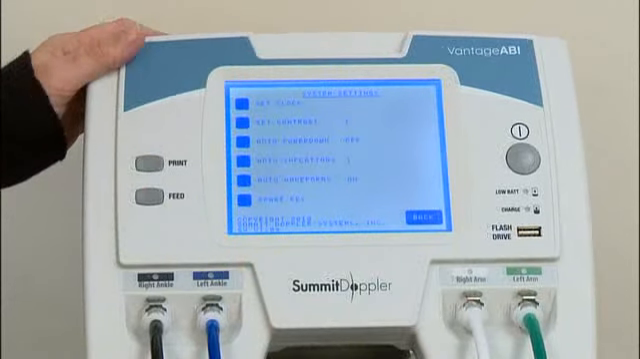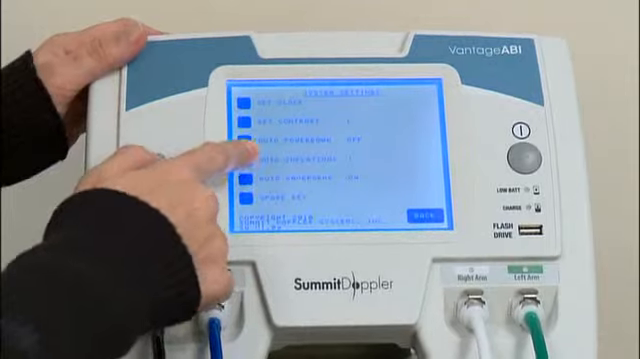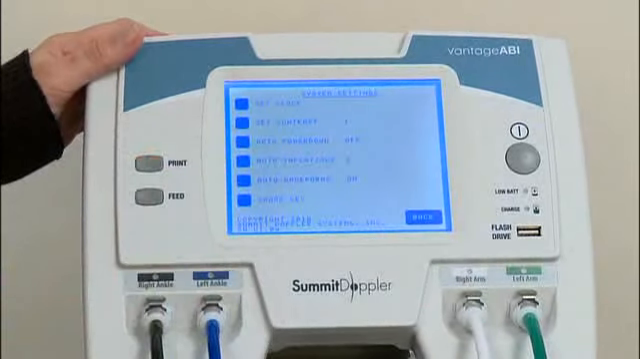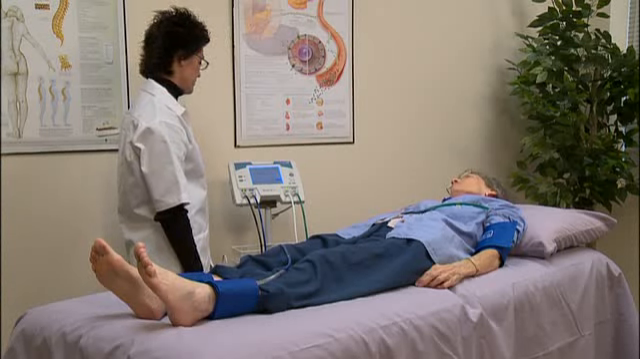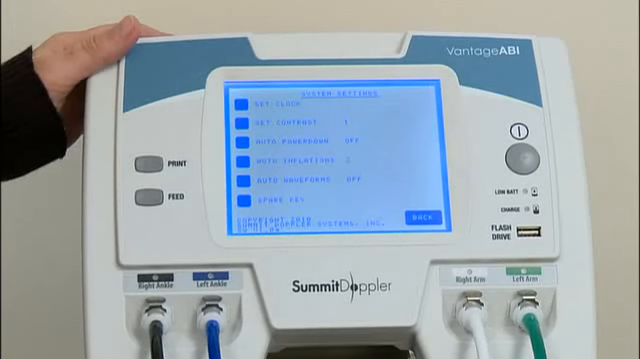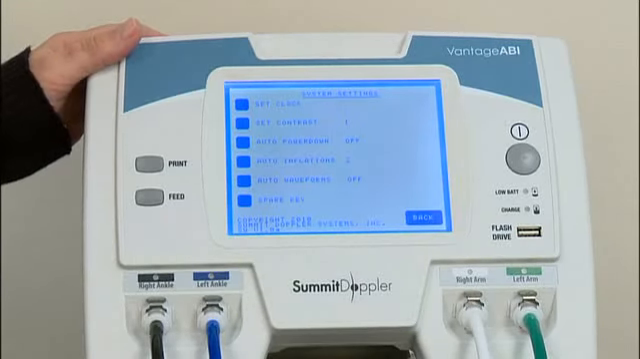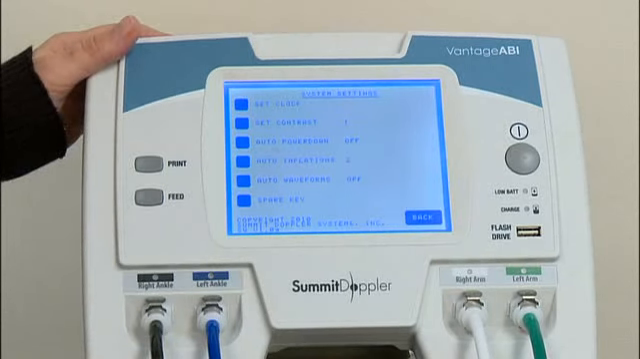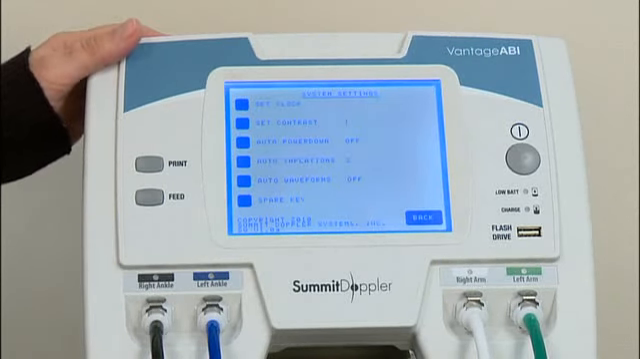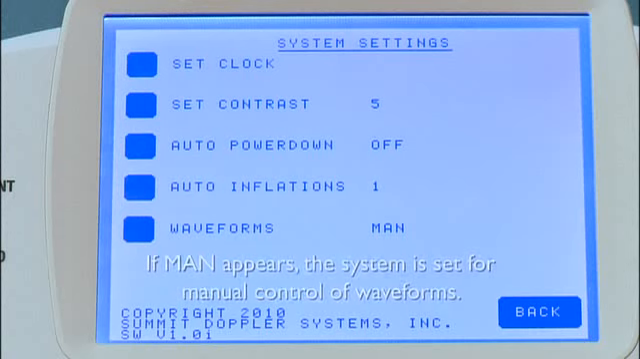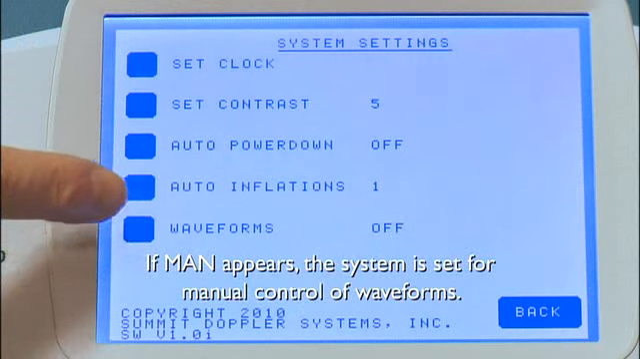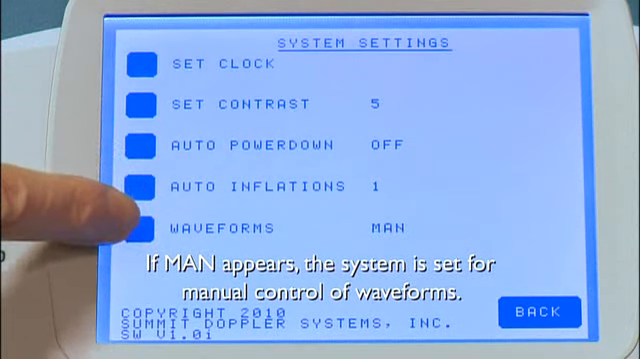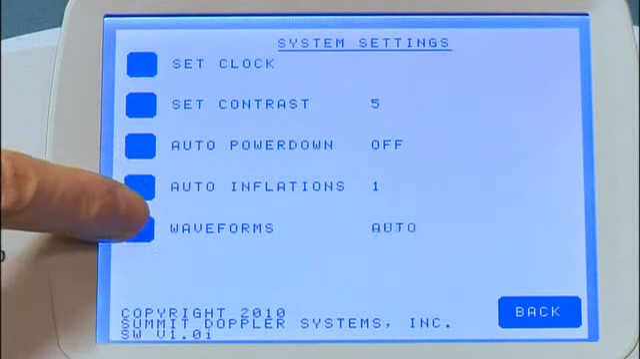When Auto Inflation is touched, the option changes from a number 1 to a number 2. When number 1 is selected, one limb pressure will be acquired at a time. When number 2 is selected, both the arm and ankle cuffs on one side of the patient will be inflated simultaneously. The system default is set to 2. Touch the Waveforms option for automatic PVR waveform acquisition. The system default is set so the Vantage ABI can automatically obtain the ankle waveforms.